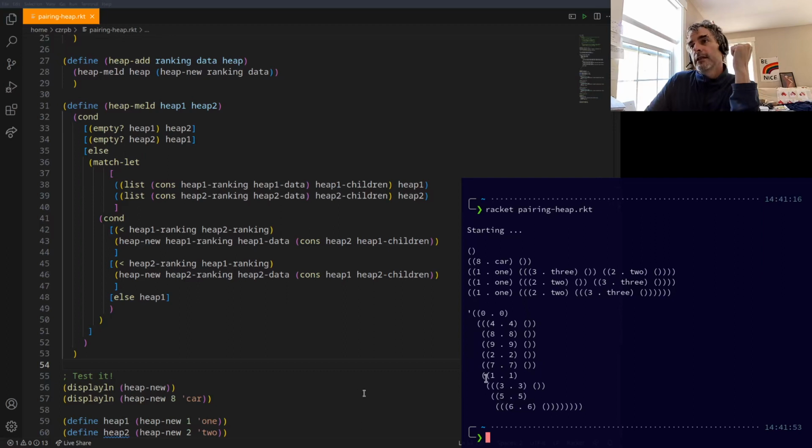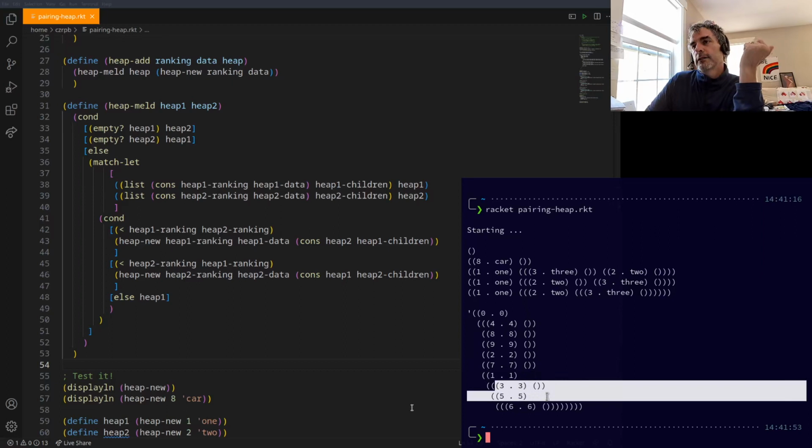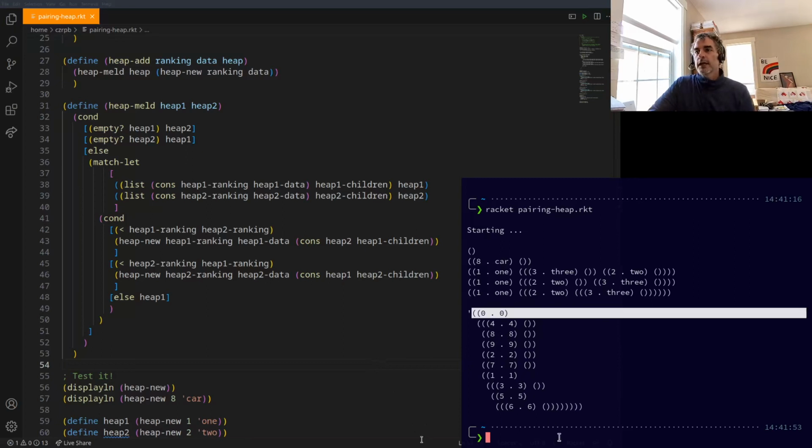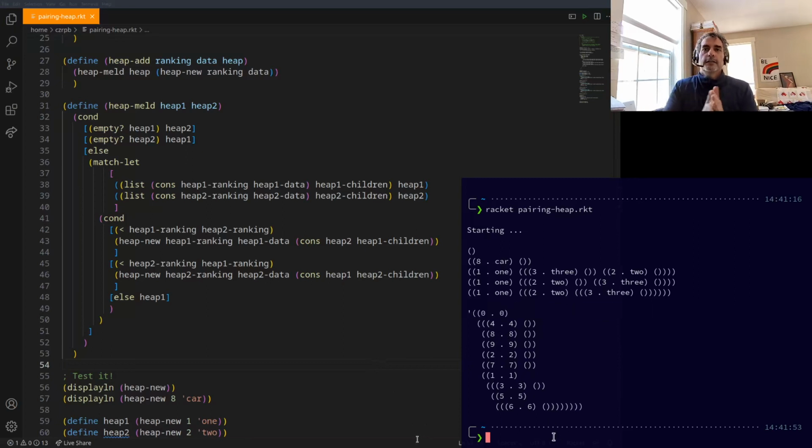Then 1 came in, right? It became the parent. And then 3 came in, so it added to a child. And then 0 came in, right? Perfect. And then 7, 2, and so on, right? So we have a little bit of hierarchy, and perfect.